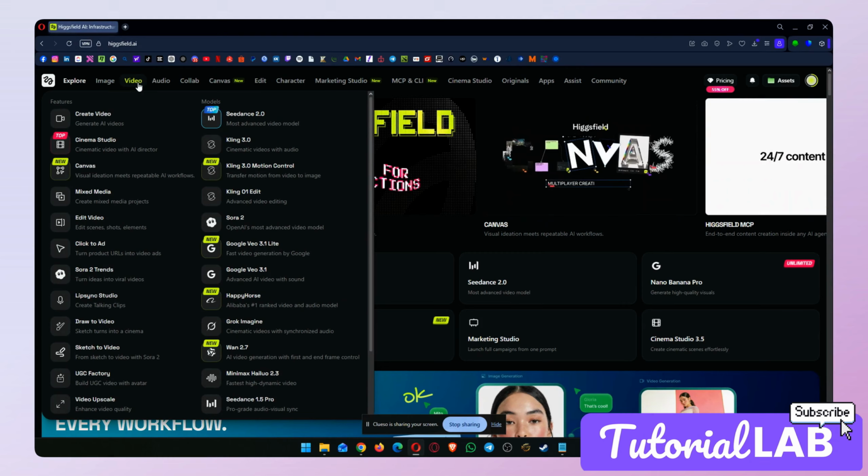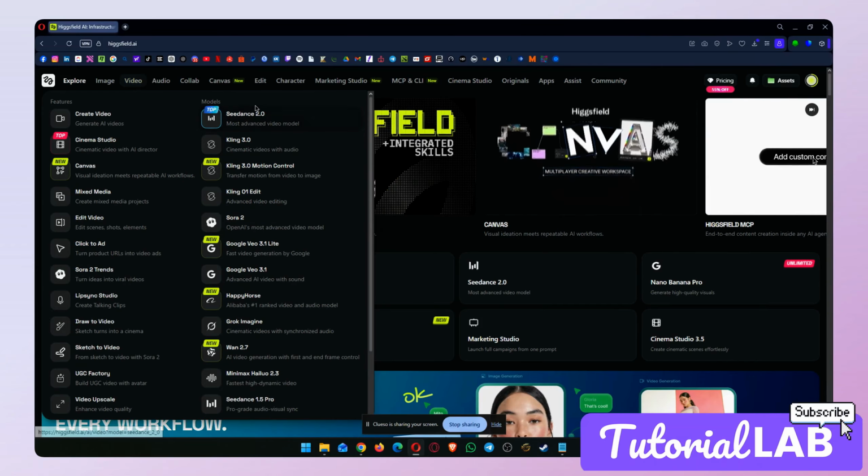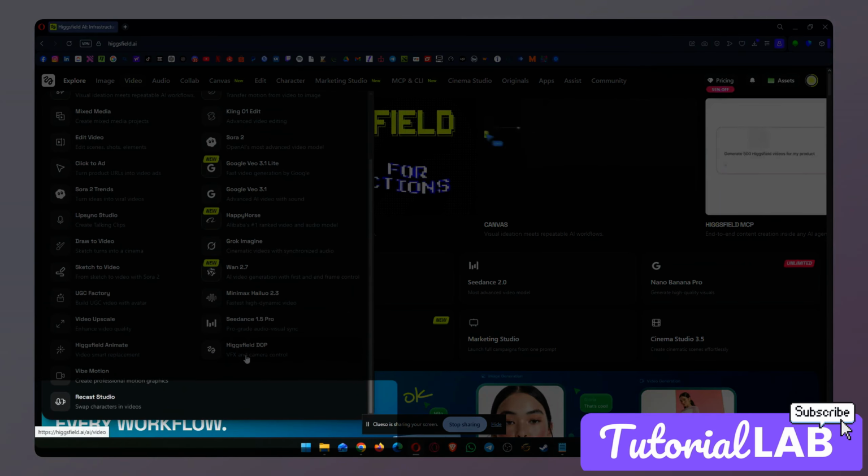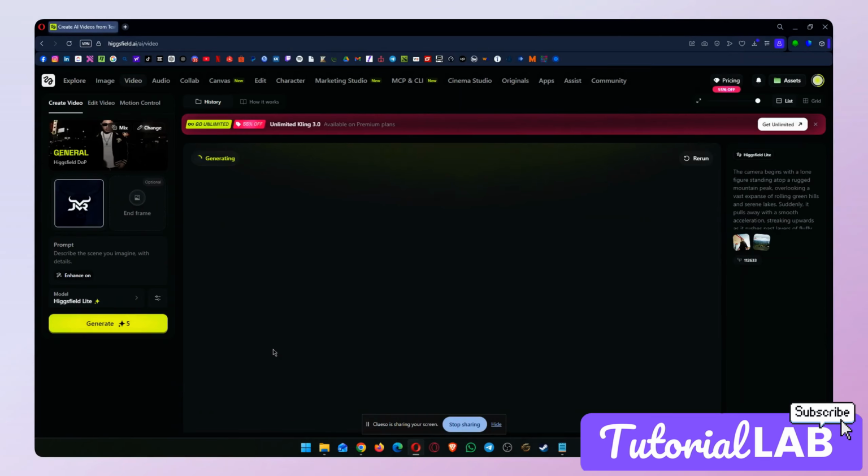To create a zoom out effect, all we have to do is click on the video option at the top of the screen. Once we are here, we just need to choose the model, then change it to the Higgsfield's DOP. Here, we can see it right away.